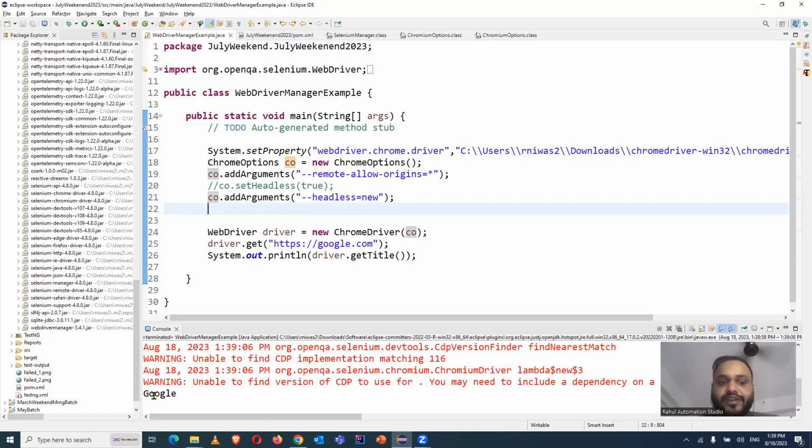Now you can see it is working fine. It is printing the Google title for me. So this method is deprecated, so there is no need to use it, even though it is compatible with the latest versions of Selenium WebDriver as well. But the recommended way is to use the argument, so that in the arguments you can set all the different Chrome options values, right?